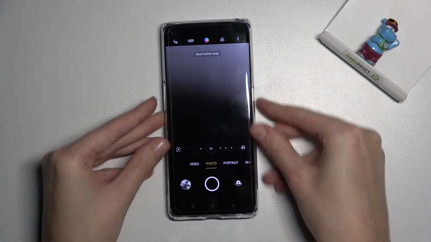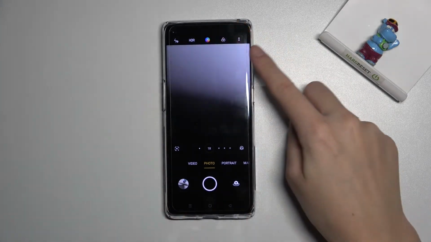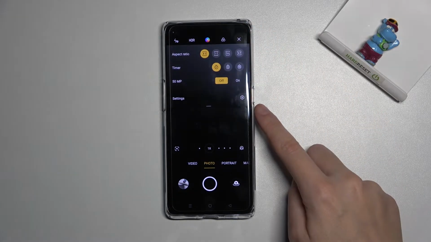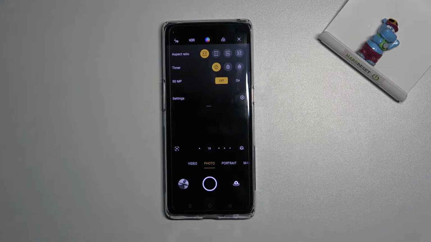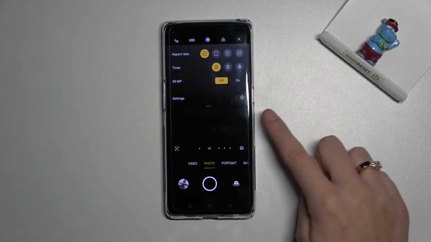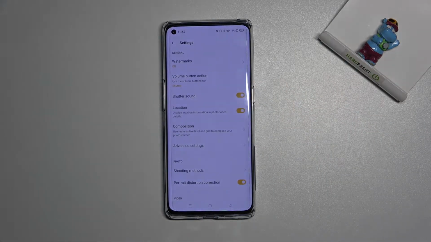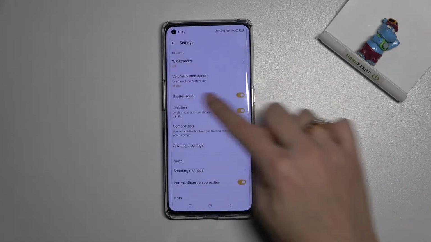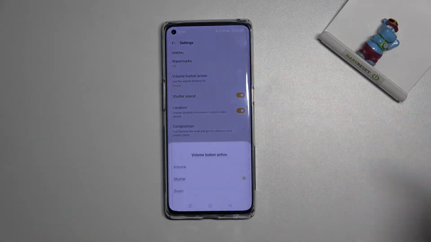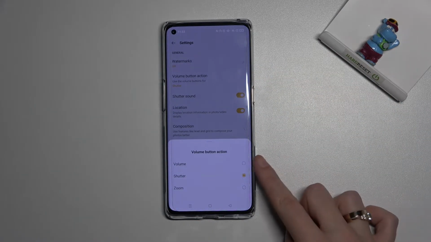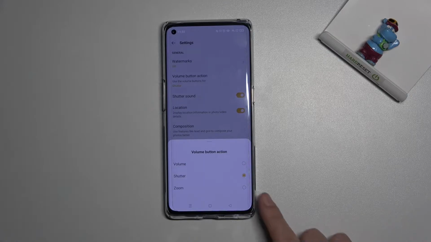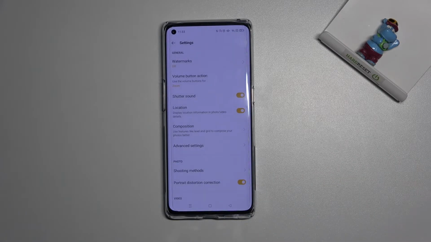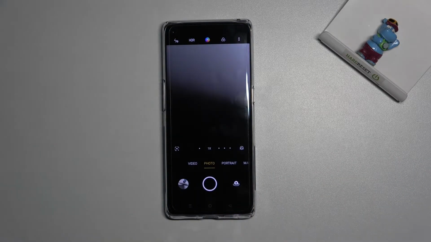To change its function, let's go to right corner button. When we tap to it, we get access to more options about the camera we can manage with settings at the last position, so let's open them. And here at the second place we have volume button action. When we tap on it, we can decide to use this as volume, shutter, which is now, or zoom. So let me pick zoom to show you how it works different, and let's move back to the camera.